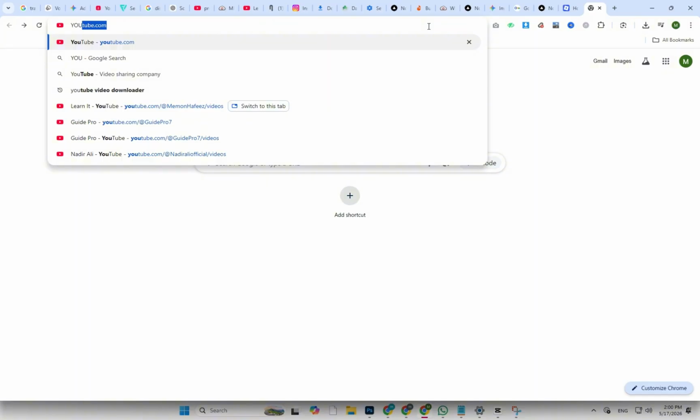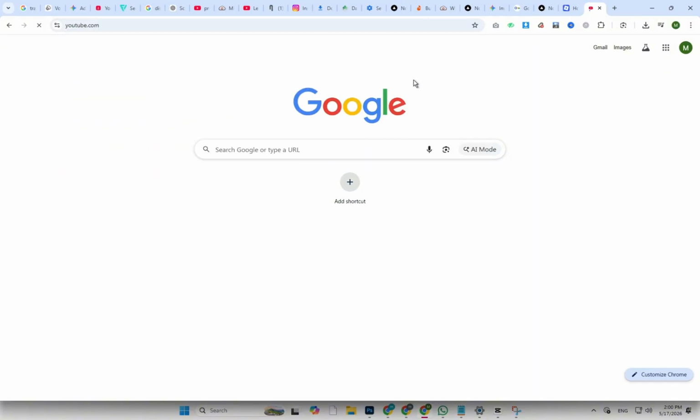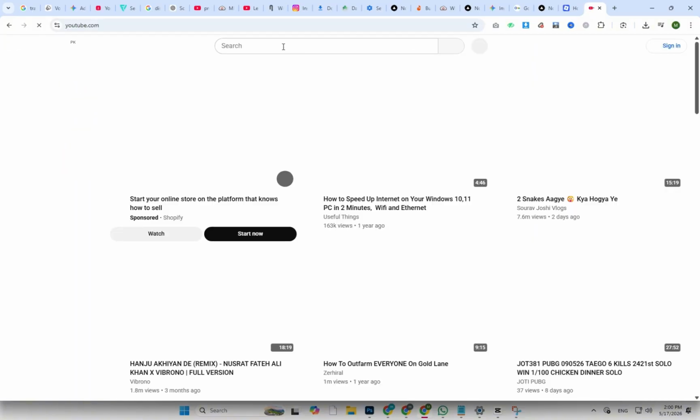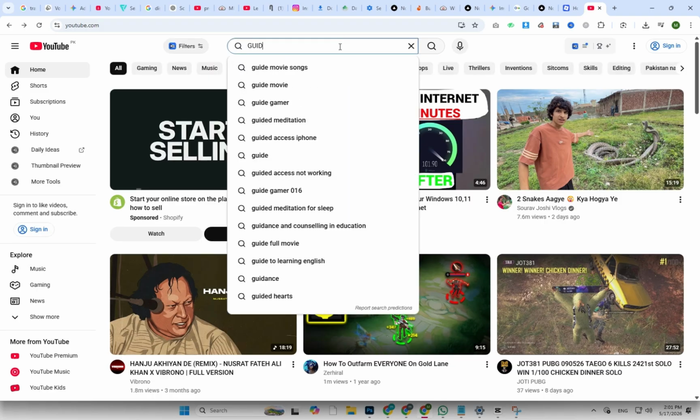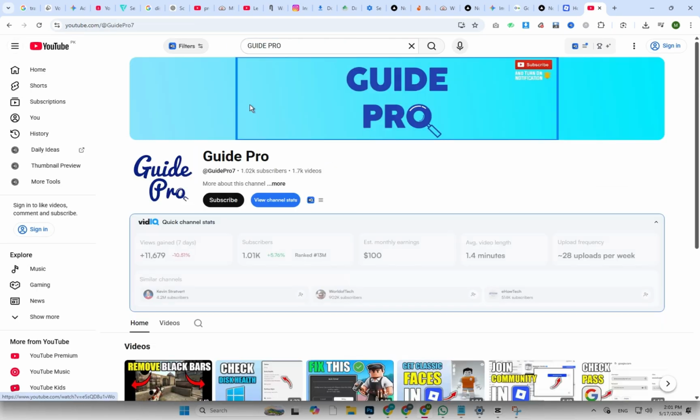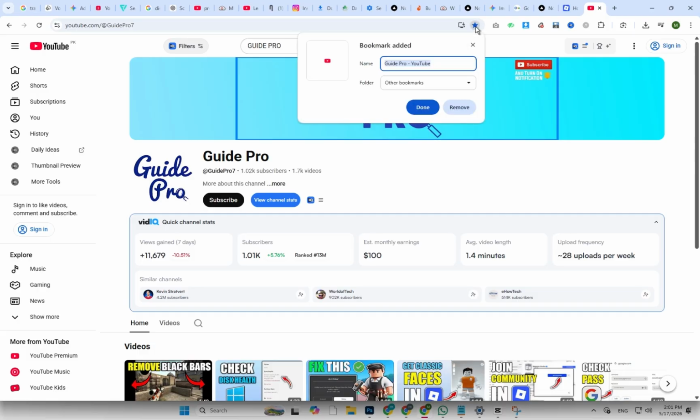Now head over to any website or web page you want to bookmark. For example, I'm going to open YouTube and search for a channel. Once you're on the page you want to save, go to the address bar at the top. On the right-hand side, click on the star icon. This option says Bookmark this tab.